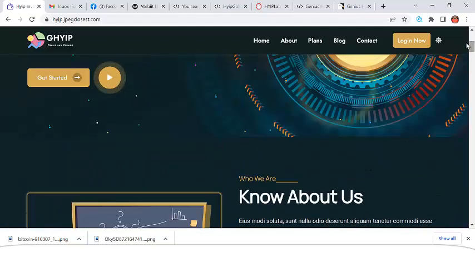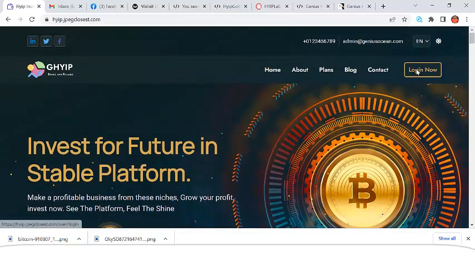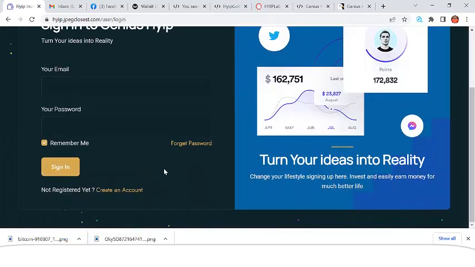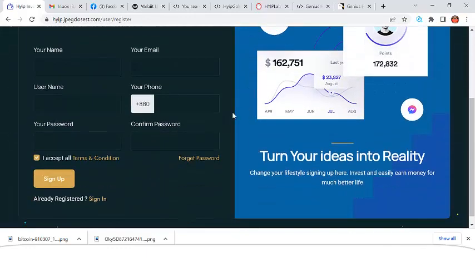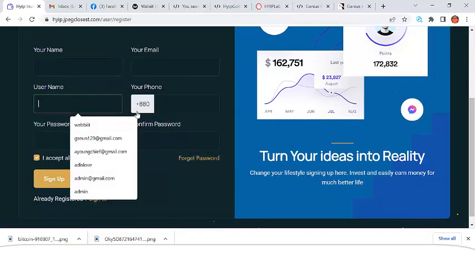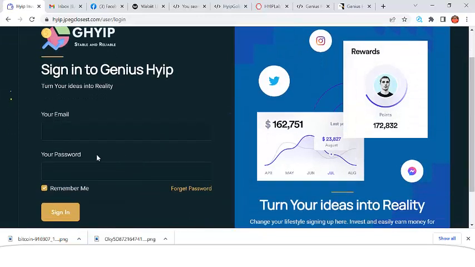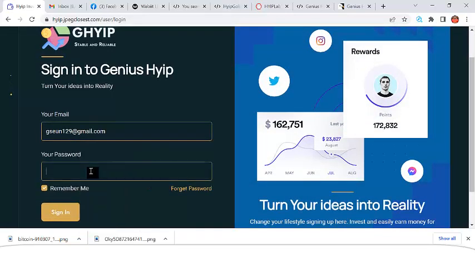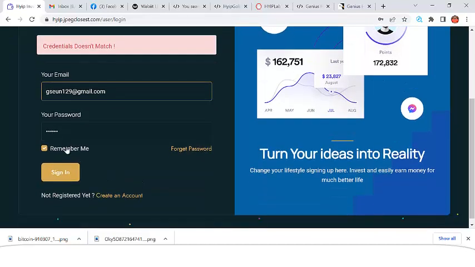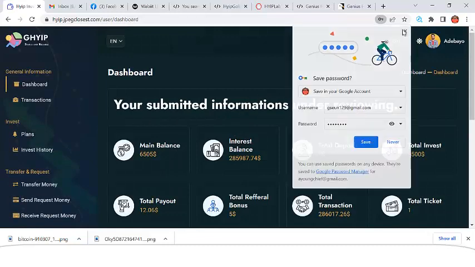So I'm just going to show you how this works. You can come here and click on login. When you click on login, you can come here and create an account. All you need to do is to enter this information here and create an account. But I don't want to waste more time because I already created an account, so I'm just going to log into my account directly. So I'm going to click on login. Awesome. So it's taking me to the dashboard.